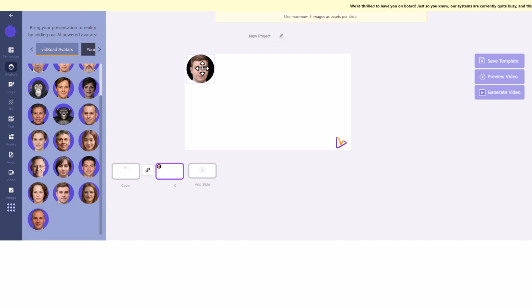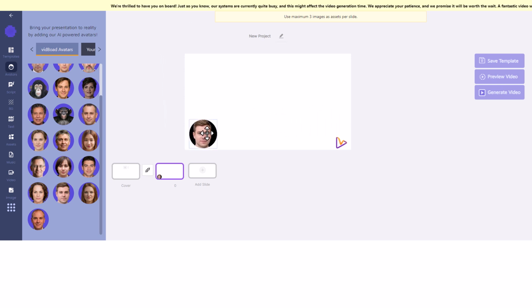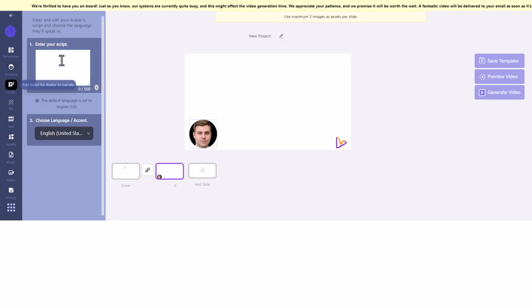Now if I click on this avatar, I can move him around or move them around, but I can't resize them. And that is a definite disadvantage. They're always going to be small and in a circle. That's all you can do with them. That's quite disappointing. So if we go here to script, we can enter a script.